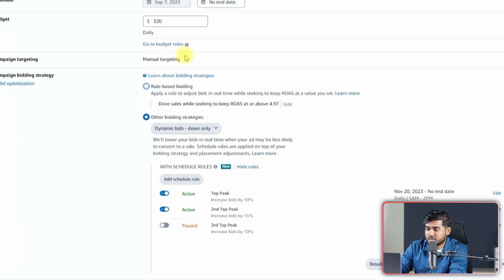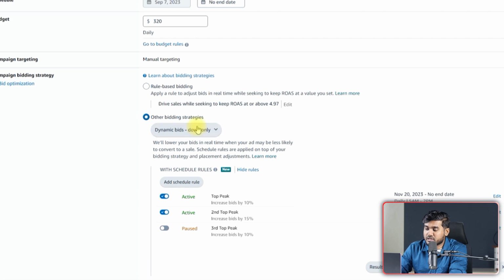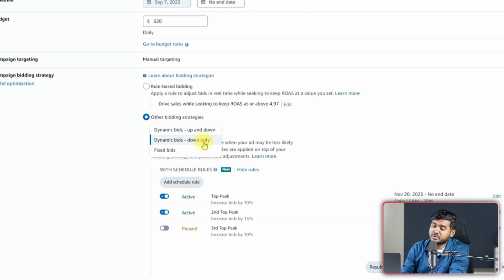Now if I open up one of my campaigns here, and check the campaign settings, you will see the bidding strategies, and if I click here, I'll get three options: dynamic bids up and down, down only, and fixed bid. Normally, I use the down only bidding strategy, and that helps me to lower the ACOS faster. And fixed bid is mostly for newly launched items.